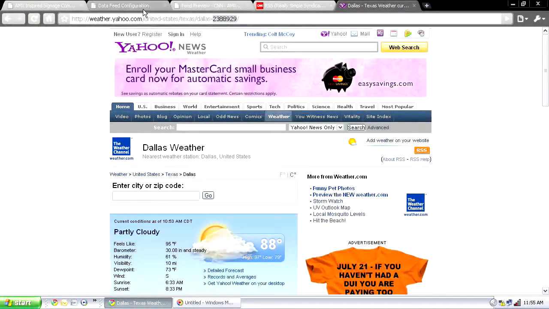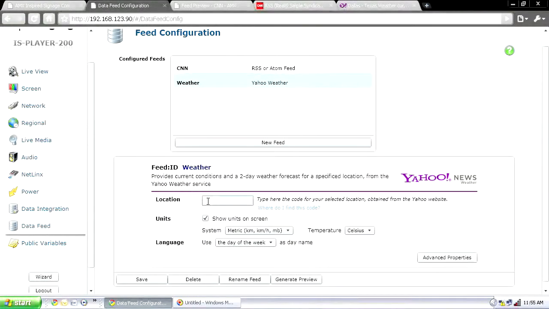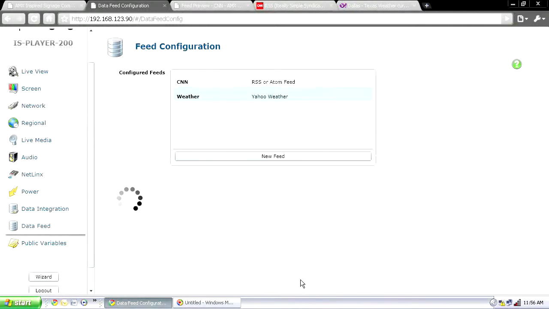Then I'm going to go back to my data feed configuration here and click in Location and do Control-V and paste that location code. Now the XPert player is going to use that location code to link back to Yahoo Weather. You want to be sure you set your units to whatever units you use. It defaults to metric, but if you are in the United States, like I am, you want to use imperial. And then the temperature, again, it defaults to Celsius. And then once you set your units and have your location code, then you can click Save. And now we're ready to generate our preview.